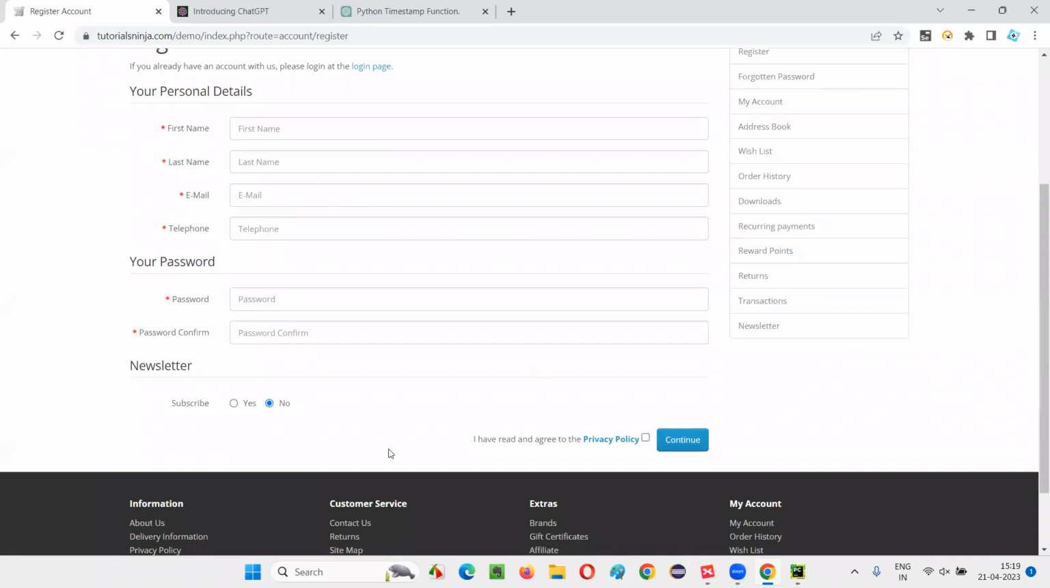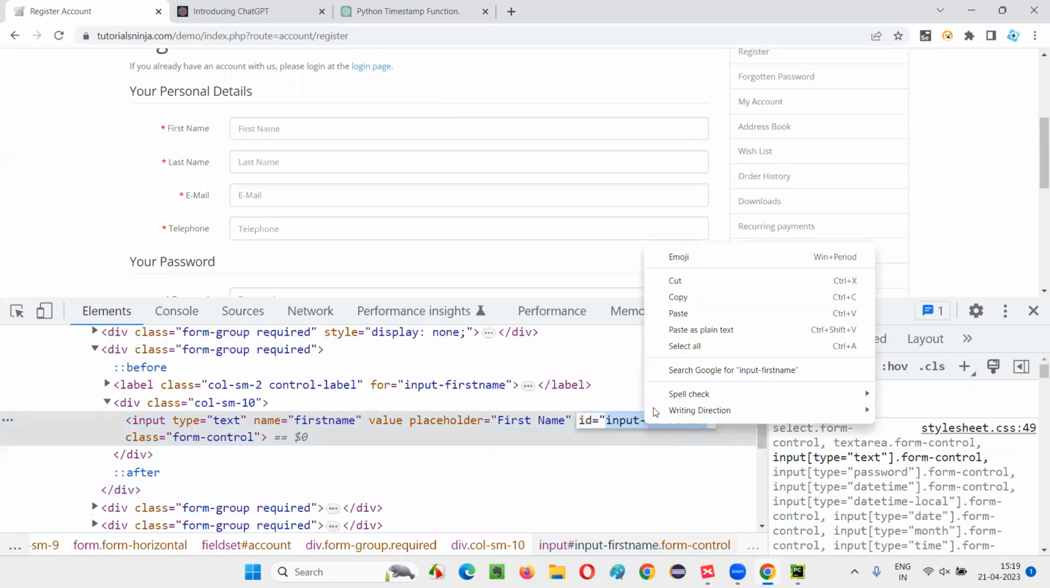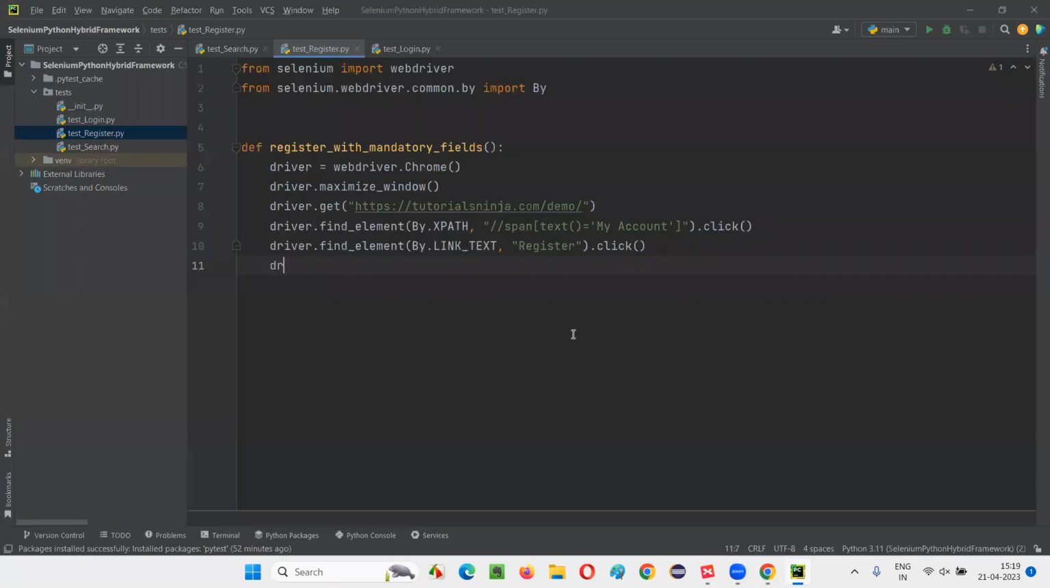In the register account page, I have to enter only the mandatory fields. That is first name, last name, email, telephone, password, confirm. Select the privacy policy and click on the continue button. Let me inspect this first name. And here we have the ID. Copy this ID and write down driver dot find element by dot ID. Give the ID of that first name field and say dot send keys.